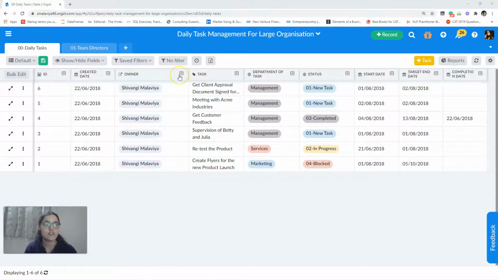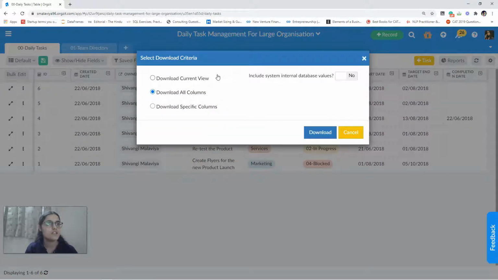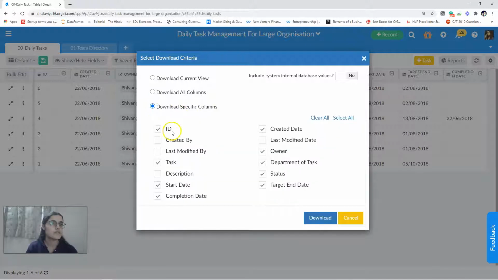Here I have a very simple daily task management workspace for myself, and I'm on my daily tasks table. I'll just move to the import export button to download my Excel. So click on download Excel. You can download all columns or you can download specific columns. So I'll just download the columns that I need. I don't need ID, created date. Okay, so I think I'll just download these columns and see what I want to update.